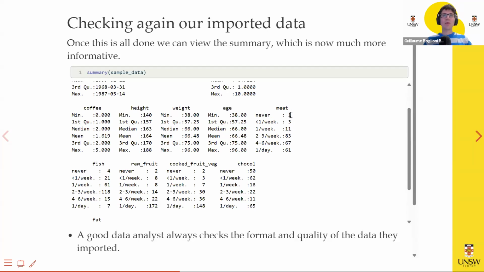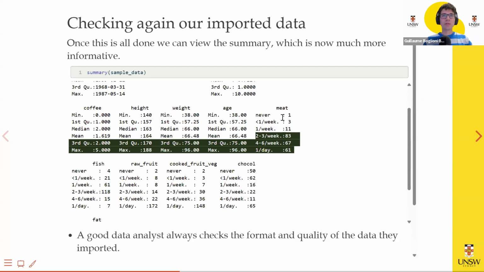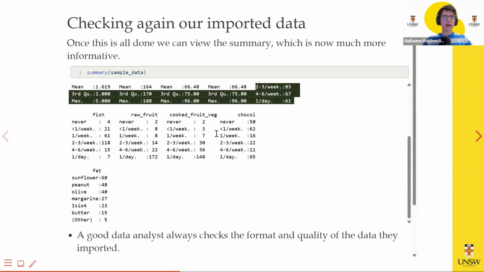So I see, okay, only one person never eats meat. Okay, not many vegetarians in this data set, and then less than once a week, only three, and you see, okay, the people in this data set are big meat eaters for some reason, and so on. So again, I've kind of fixed my problem, so that now I can see properly, quickly, lots of useful information about this data set.